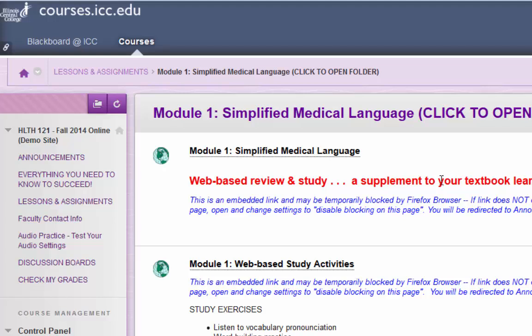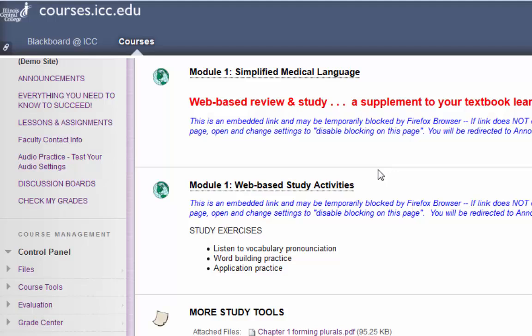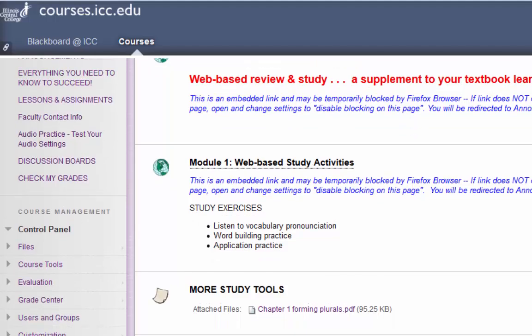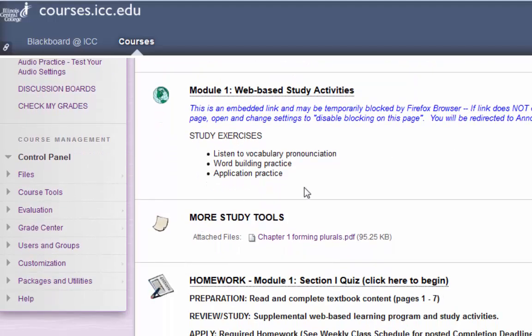This is a link, a web-based link, a supplement to your textbook. It will follow along with your readings. Other web-based activities include an opportunity to listen to vocabulary pronunciation, word building practice, and other game-like application practices. This section here is a location that your instructor will post other downloadable exercises to help you in your study.